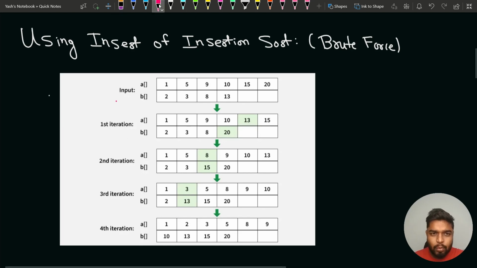What we can do here is start iterating from the last element of the second array. We'll start from the back side of the second array and keep moving in the left direction. Initially, I'll be at the last element of the second array, and I'll compare it with the last element of the first array. So my i pointer will be at the element 13, and we'll compare it with the last element of the first array.